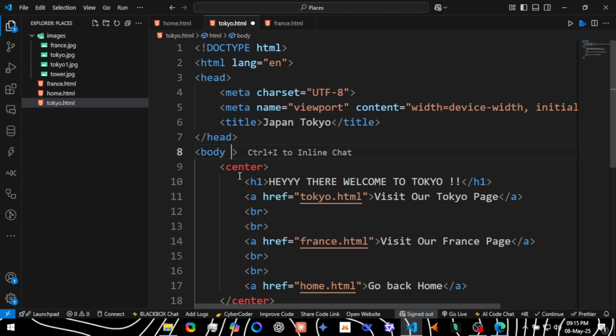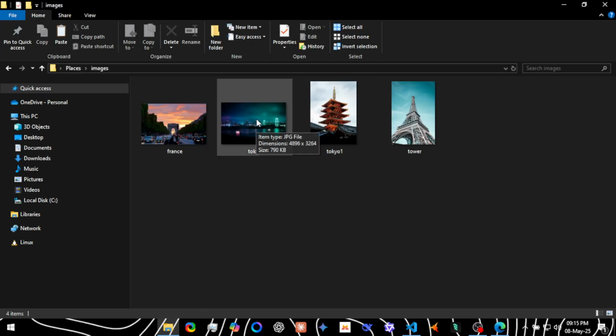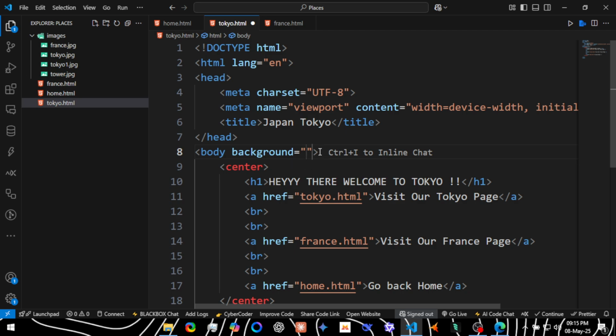For my body, I want to change the background. So I'm going to type background equals quotation marks. What is the name of the background? Let us see which one we have chosen. I think I'm going to use this one with nice neon lights. So I'm going to go back there. Then I'm going to type Tokyo.jpg. It literally says .jpg at the end there. There's a problem. Before we do that, we need to put a slash images.